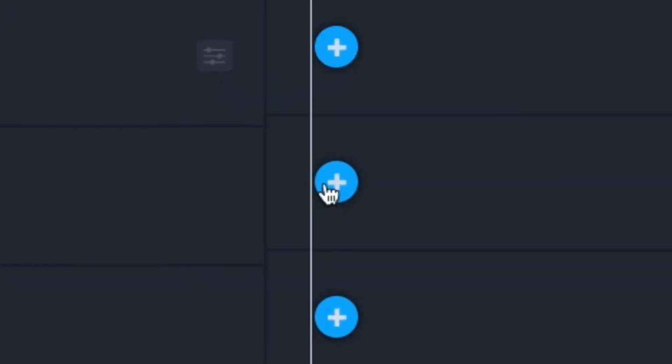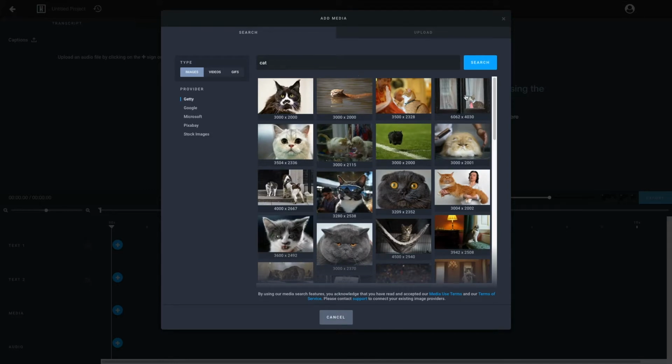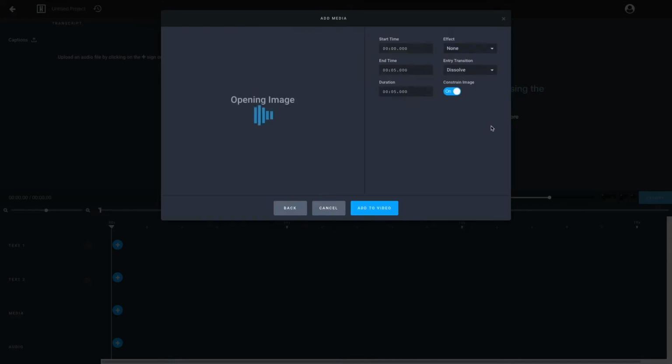media track. This will open the media selection screen where you can select the type of stock media you want as well as the provider you want to search for it on. Type your keyword into the search bar and hit search. Next, click on the stock photo that you would like to use.